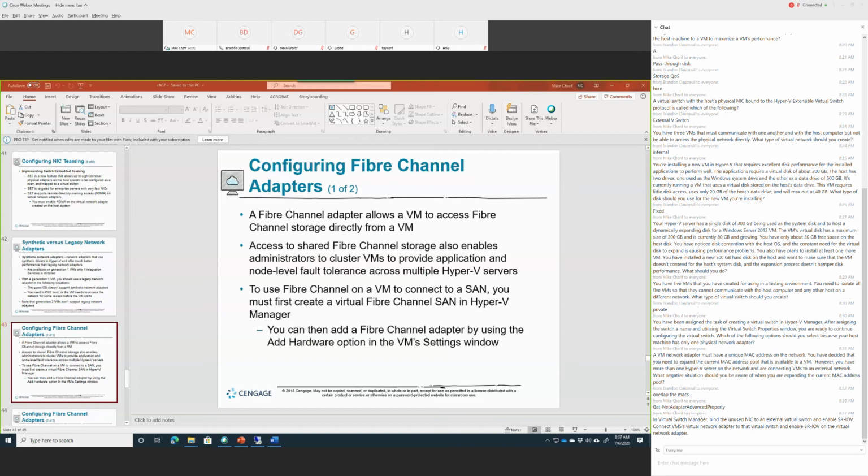The virtual switch manager binds the external NIC to an external virtual switch and enables SR-IOV. Connect the VM's virtual network adapter to the virtual switch and enable SR-IOV on the virtual network. So in order to use this feature, that network card has to support it on the host. Also, you need to enable it on the switch and then on the virtual machine network. Okay.